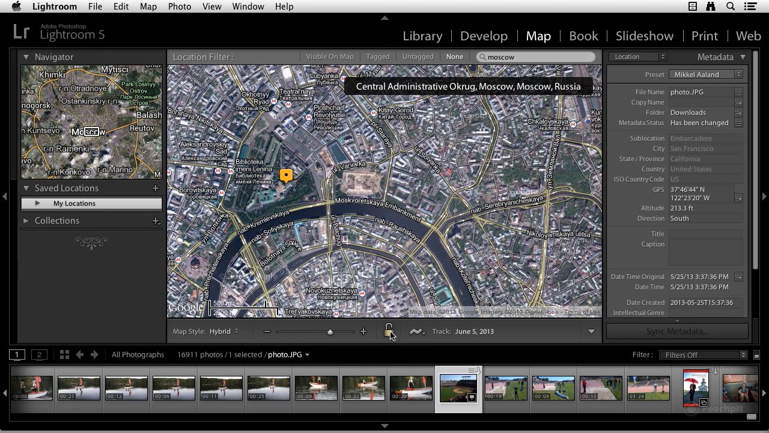Over here, this lock is unlocked right now, and that means that I can move locations around. I can move these points around. If I click on it, now the markers will be locked and they won't move around. And it's a way of keeping them in place and not accidentally moving them someplace else.